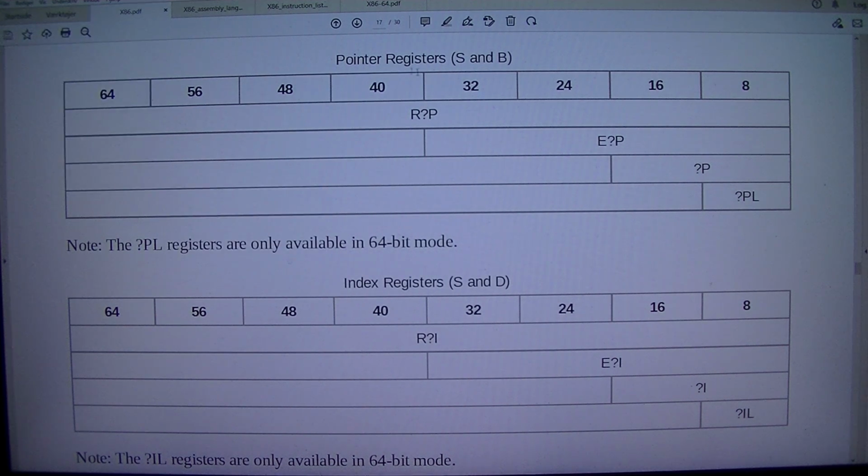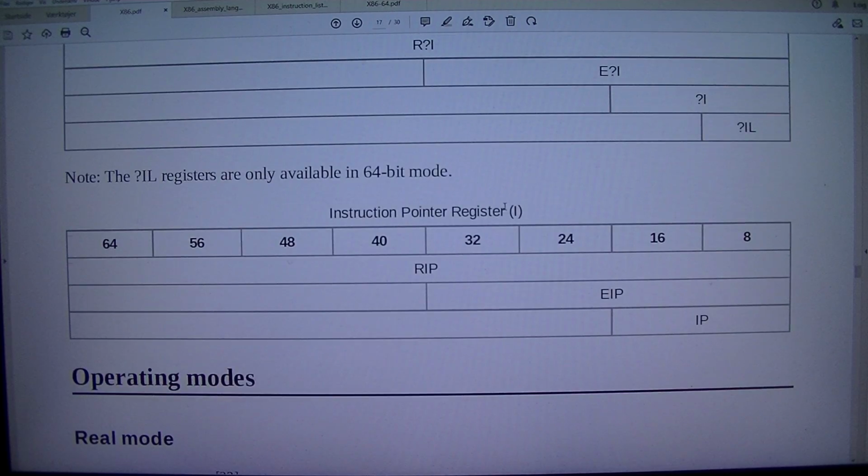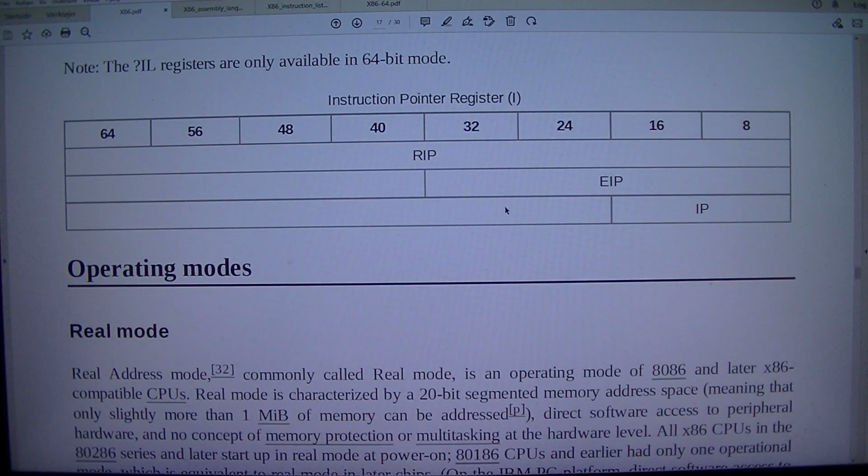Pointer registers: S and B, 64, 56, 48, 40, 32, 24, 16, 8: R, P, P, P, PL. Note, the PL registers are only available in 64-bit mode. Index registers: S and D, 64, 56, 48, 40, 32, 24, 16, 8: R, IE, IL. Note, the IL registers are only available in 64-bit mode.